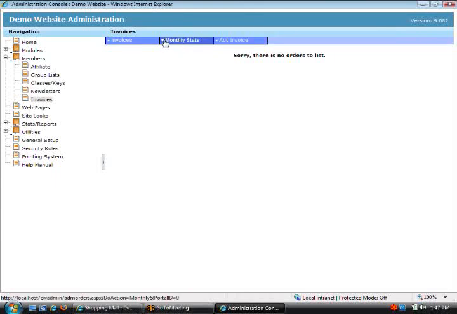Then the monthly stat. When you click on the monthly stat, it just shows you the total of the invoices that have been paid and that have not been paid, etc. It gives you a graphical or visual view of what is there as far as invoices are concerned. Okay, simple enough. You click invoice, you click here to view invoices, you click here to view the stats by month, and then you just add a new invoice, etc.